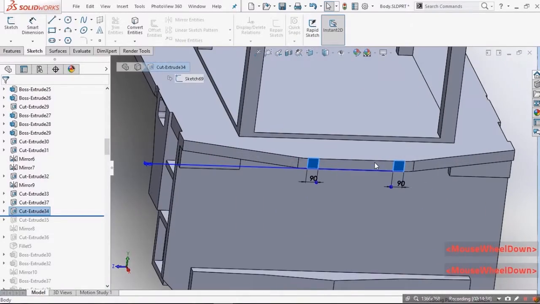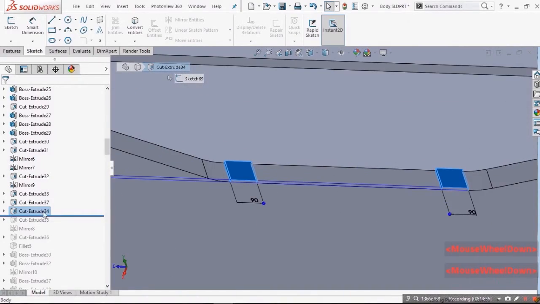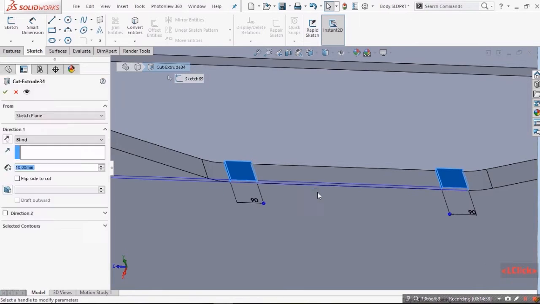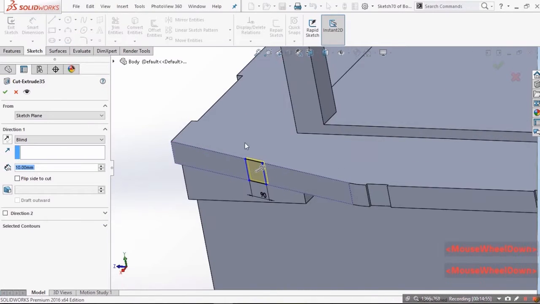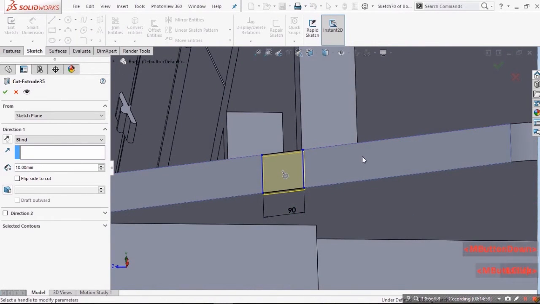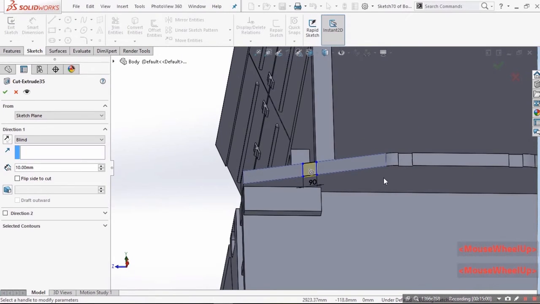Also, we will need to make it on the front surface as well. For this slant surface, I have made the slot on one surface and then I have mirrored it on the other side.